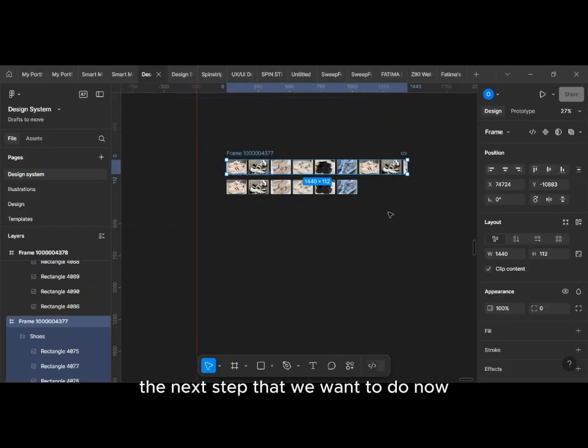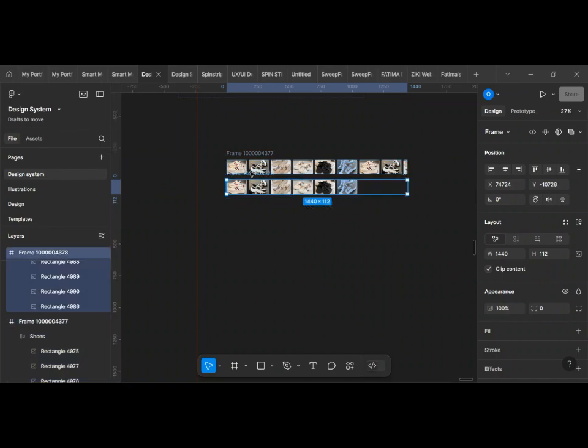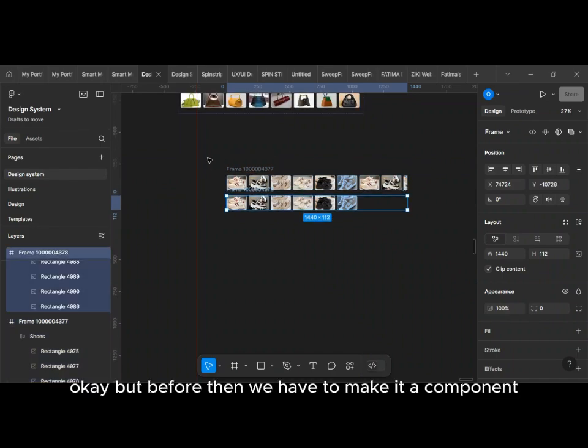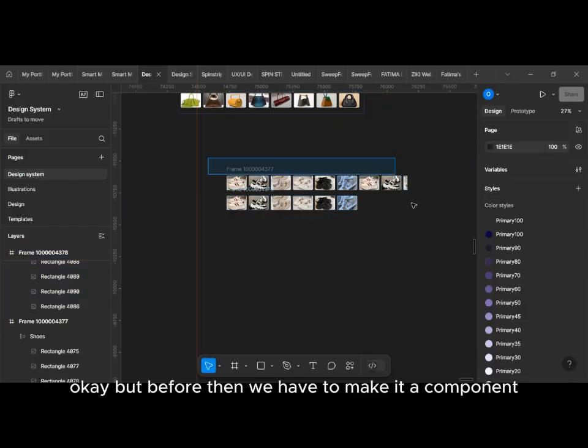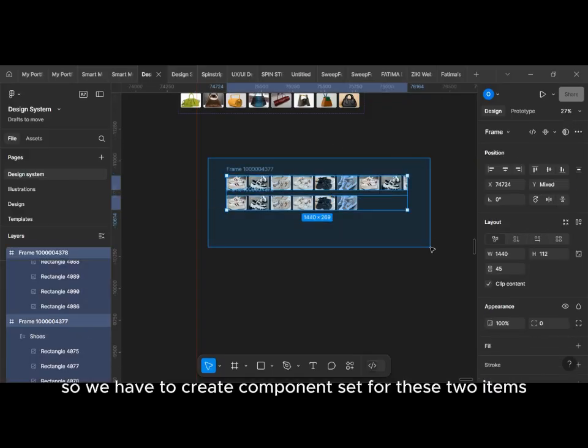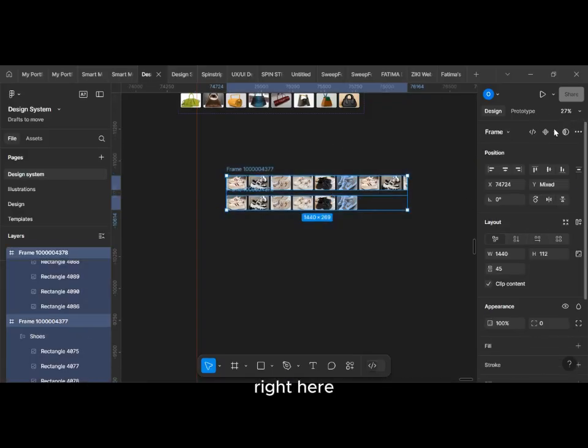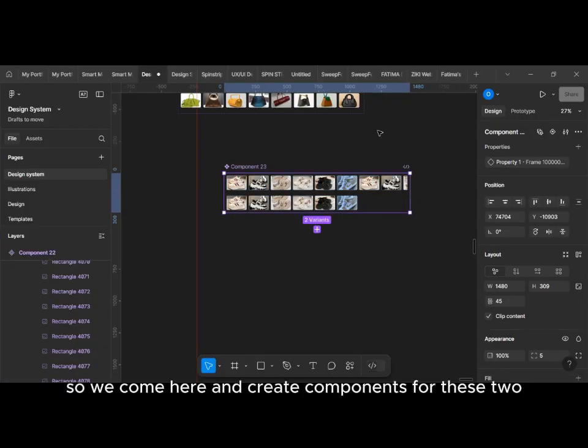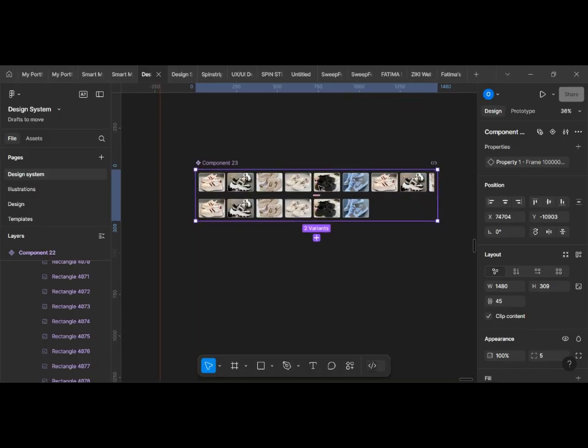the next thing that we want to do now is to set an interaction on these two frames. Okay, but before then, we have to make it a component. So we have to create a component set for these two items right here. Oh yes. So we'll come here and create component sets for these two frames right here.